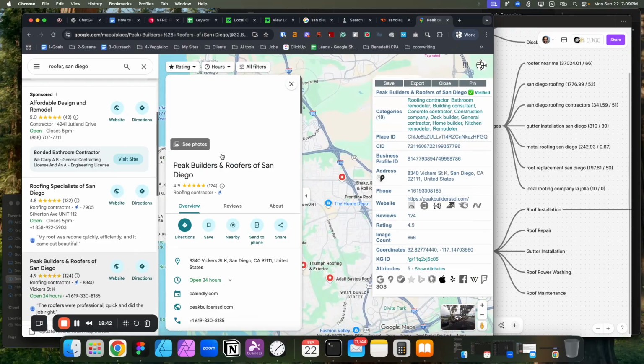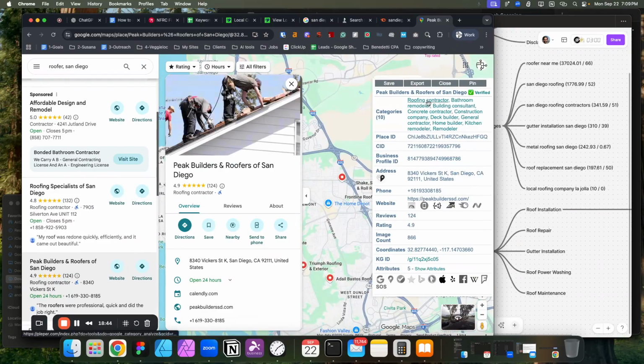And then we're going to check out Peak Builders and Roofers, the roofing contractor, bathroom remodel, builder. Okay, so they have quite a few more. So this is great. So what you do is you find your main competitors and then you get their categories. And there's two kinds of categories. You got primary and secondary. So primary is going to be like the main thing you do, and then the secondary ones are just services that you do, but they are just not as important as the primary one.